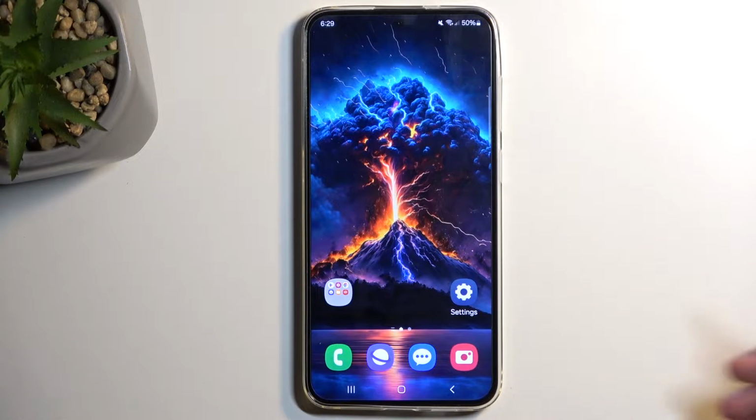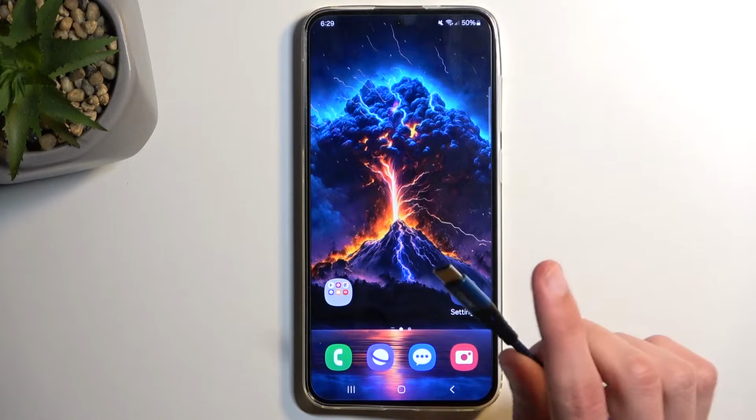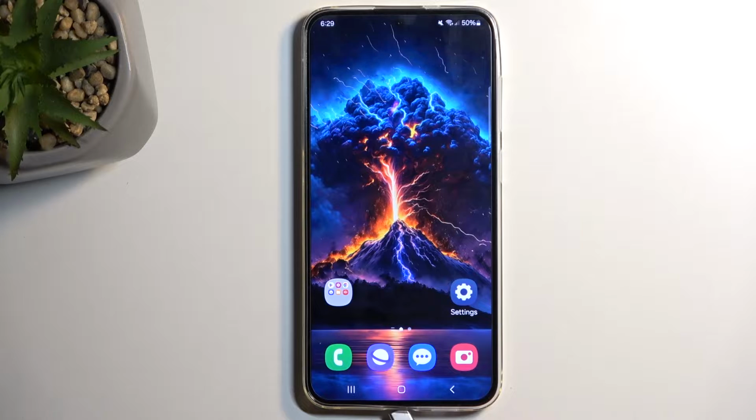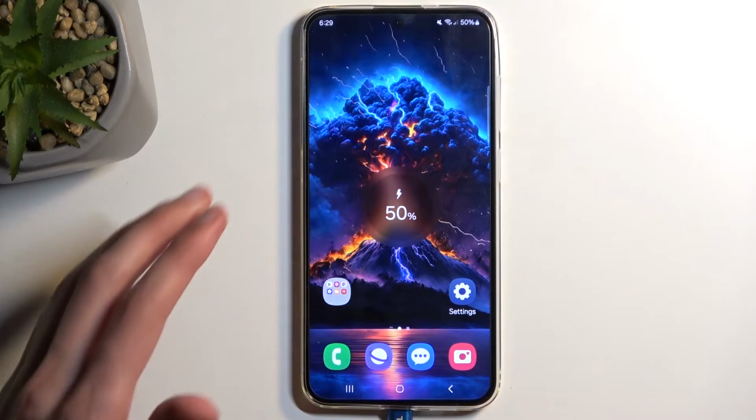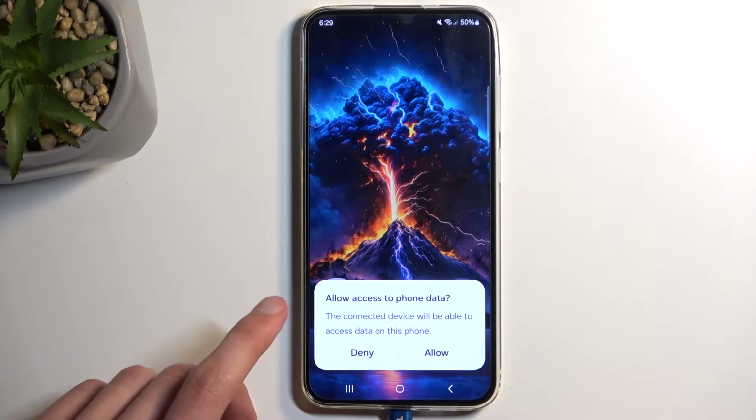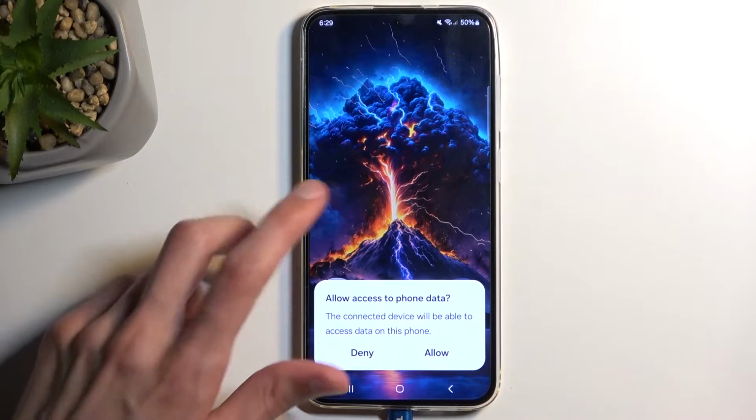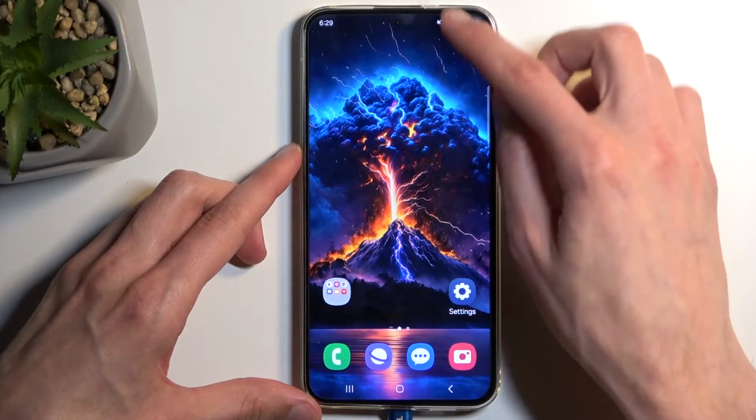So to get started, you will need to grab a cable and plug it into your computer and connect it to your device. When it pops up with the access to phone data, you can just ignore it. Next, you want to turn off your phone.